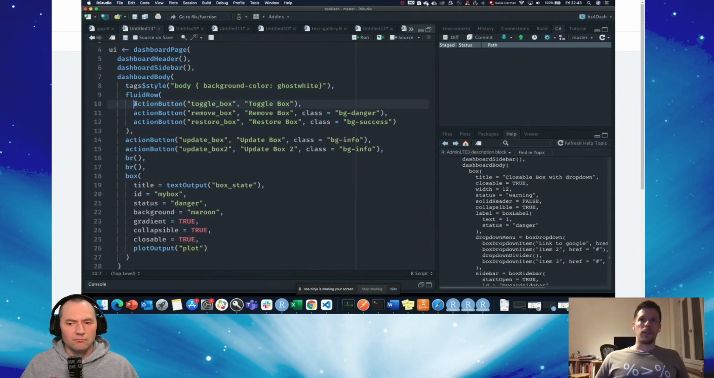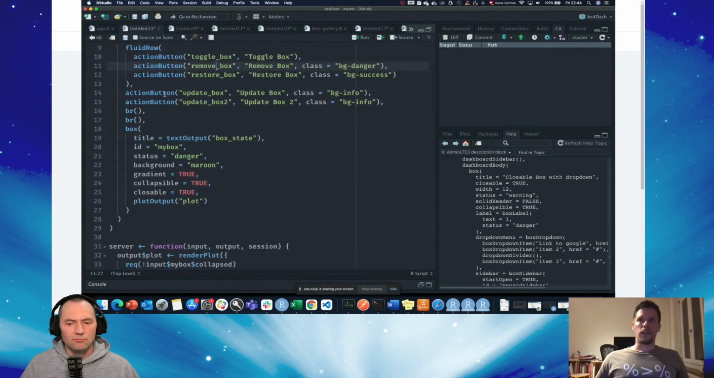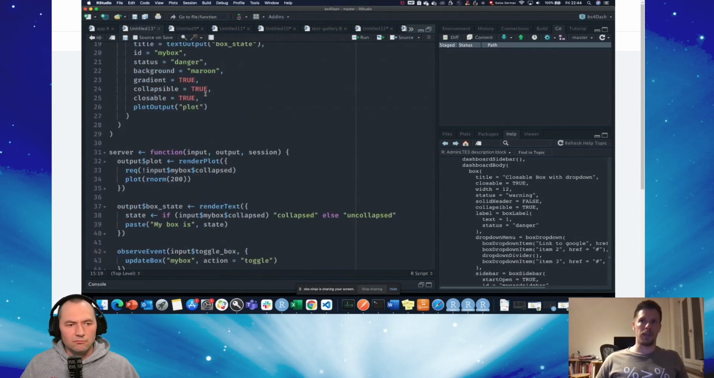And on top of that, you have some action buttons, one to toggle the box, another one to remove the box, a third one to restore the box. So as I explained before, it's not really removing the box, it's really hiding the box. And then you have two extra buttons, one to update the box and another one to also update the box, but with new parameters. So let me explain the last part.